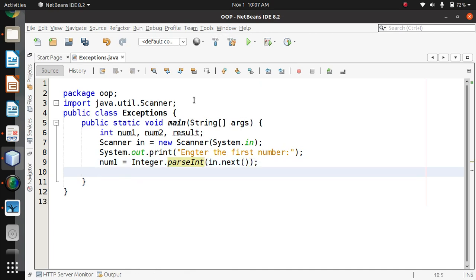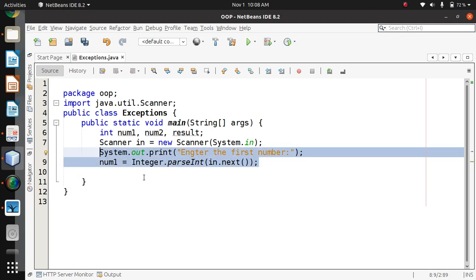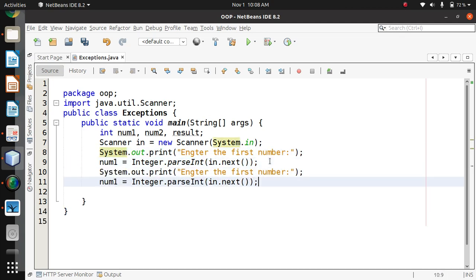The Integer wrapper class contains a static method parseInt, by which the data read in string format is converted into number format. We need to handle number format exception, that's why I am using it. Otherwise we have a method called nextInt also. That is the first method. Now, let's read the second number into num2.